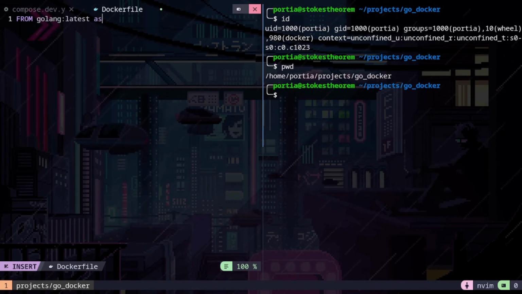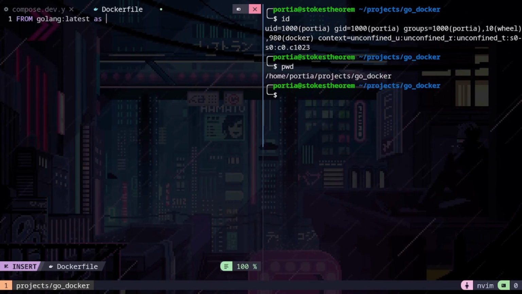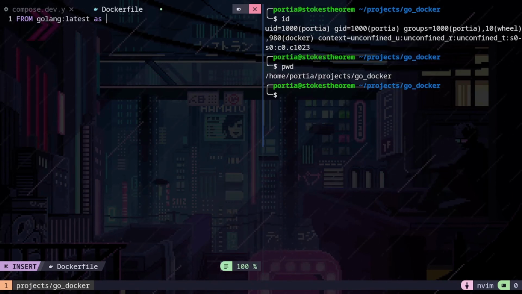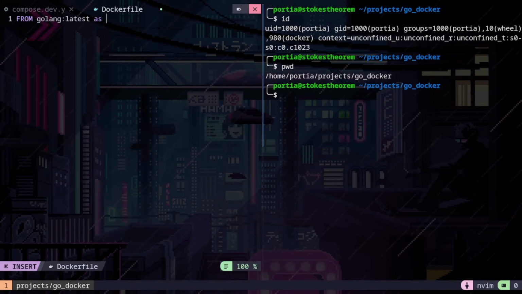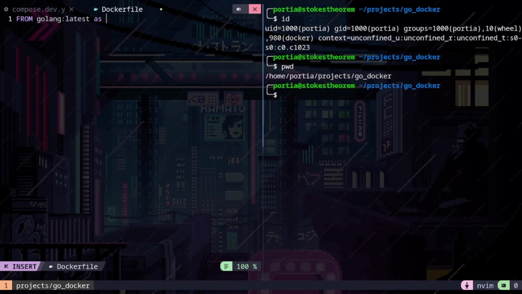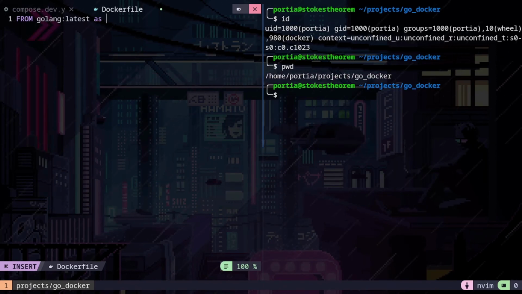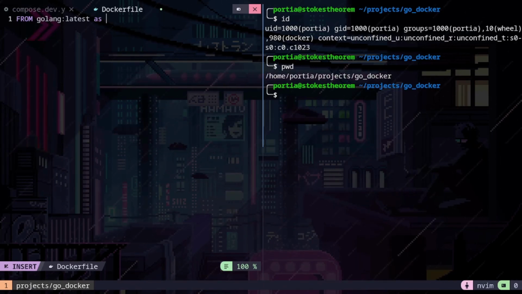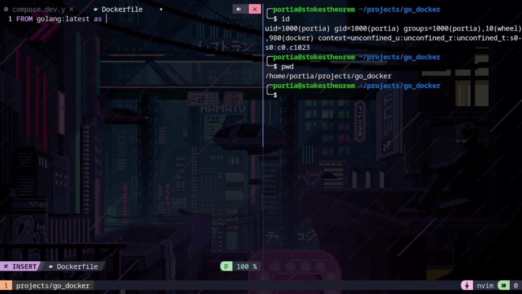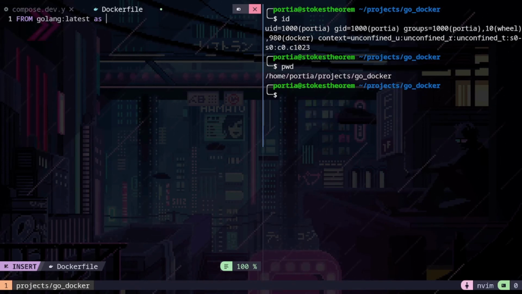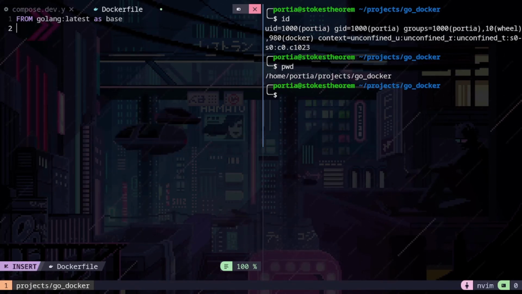I'm going to name this layer as I told you before. A Docker file is basically composed of layers, and each line of your file is, I don't remember if it's each layer, each line, or each action you do. It's a layer of your Docker file. So we're going to name this layer as base.